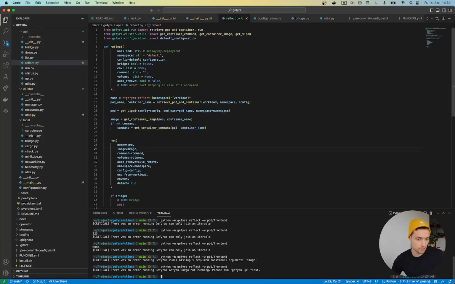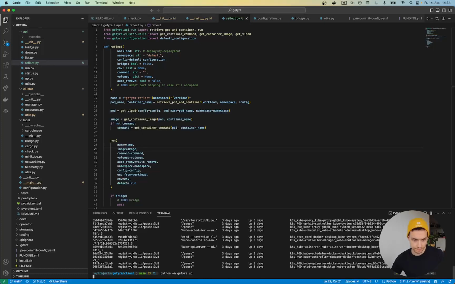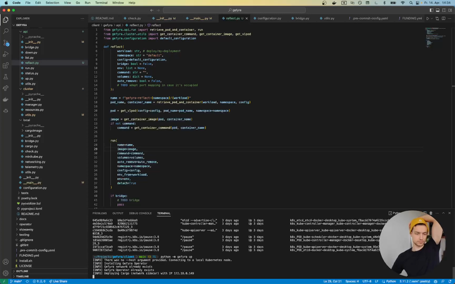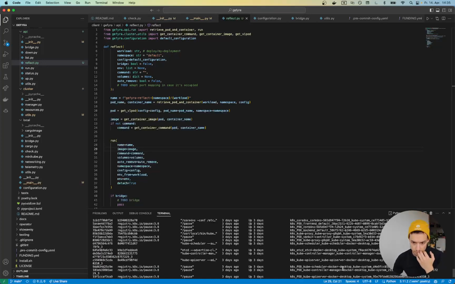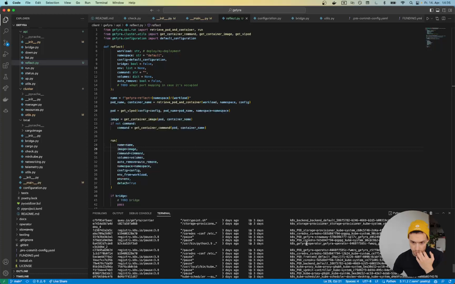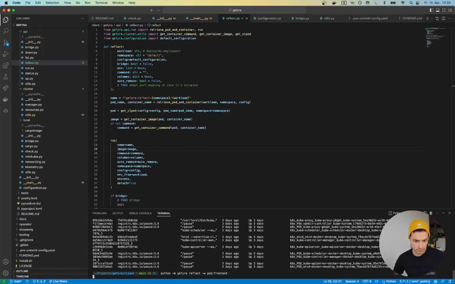There was an error, there's no cargo. Oh, we don't have the cargo running? No. So let's do Gefyra up. There's the operator, there's the cargo. Nice, let's reflect.